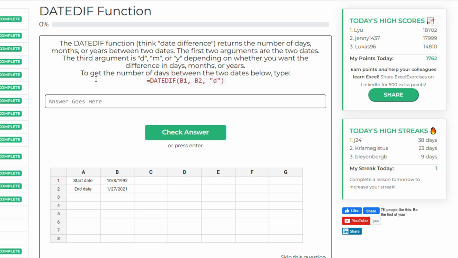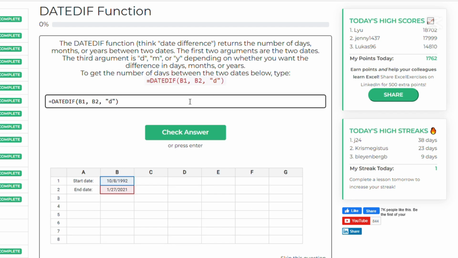So to get the number of days between the two dates, below, type in DATEDIF, B1, B2. Between the two dates, how many days between the two dates? That will return how many days for you.